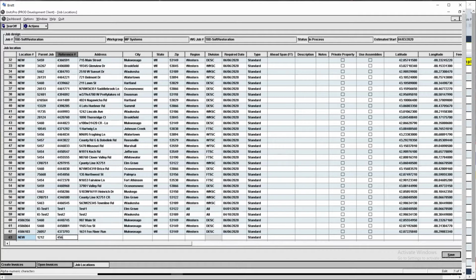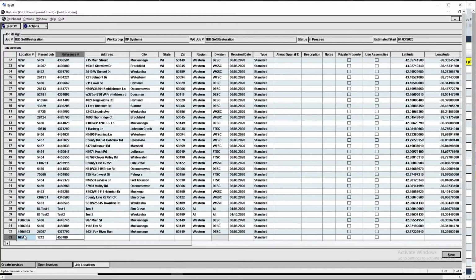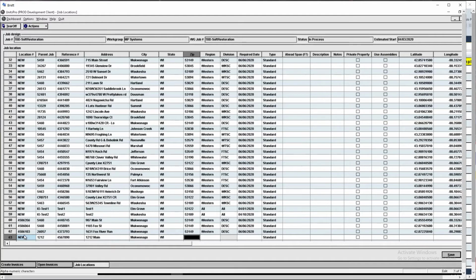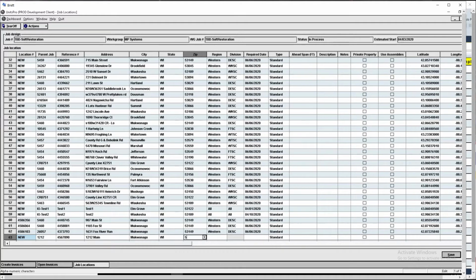So 4567890. It's a 7-digit number. 1212 Main Street. Good spelling of Main there, Bob. And we're going to do this in Wisconsin, 53149.